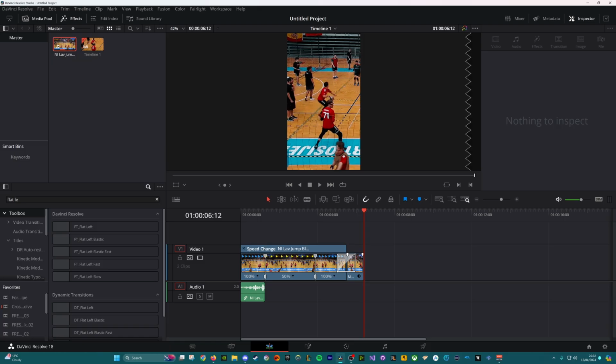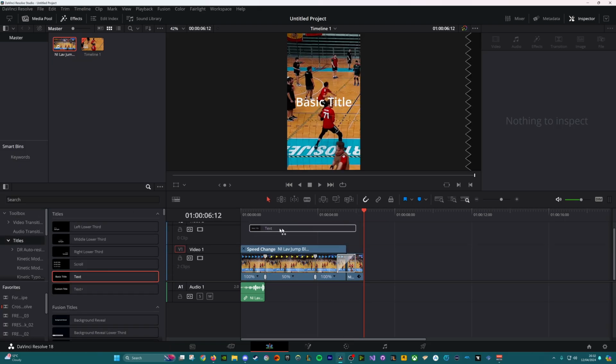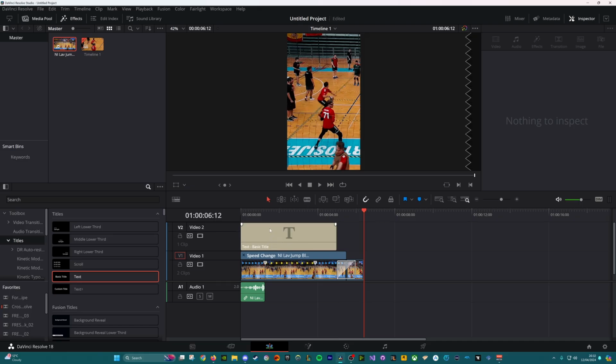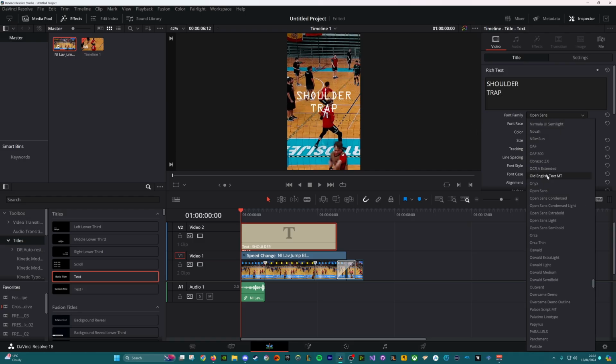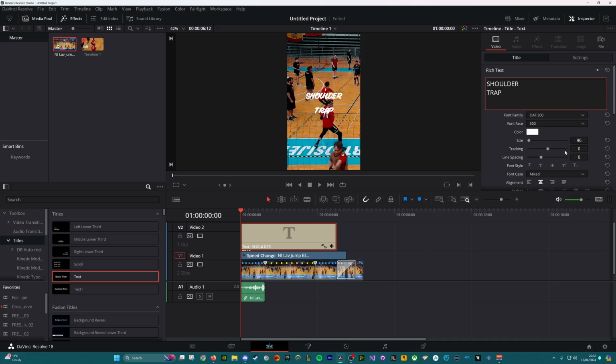Another thing you can do if you want to add text over the top is you can use the titles text, drag it onto a track above your footage, and that'll mean it goes above it. Then just change the text to whatever you want in here. So I'm just going to put shoulder trap on 2 lines. Then once done that, just change the font to whatever you want. It will be whatever fonts you have installed on your computer. Change the line spacing because this font's a bit tall.